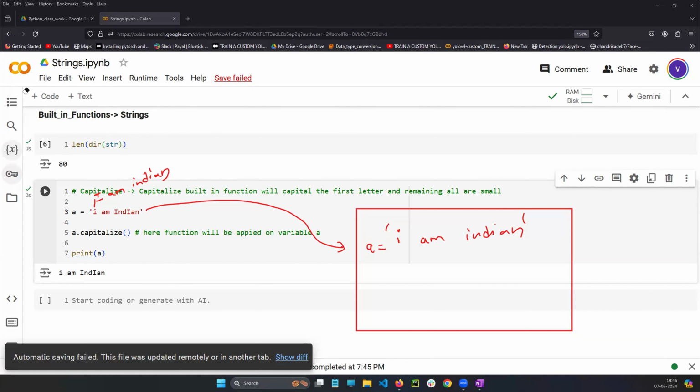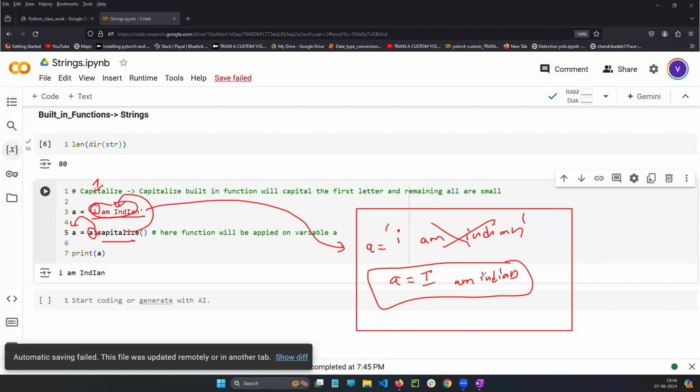But if you want to do the change in the memory, what you have to do, I will write like this: a is equals to. Now see, what is the meaning of a? I am an Indian. So I am using the capitalize function on it. So this I will be converted to capital. Okay, operation has been done. After doing the operation, I am giving it to the same variable, which means this variable will be updated. It should be updated in the memory now.